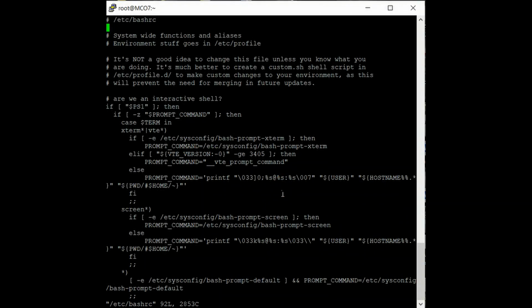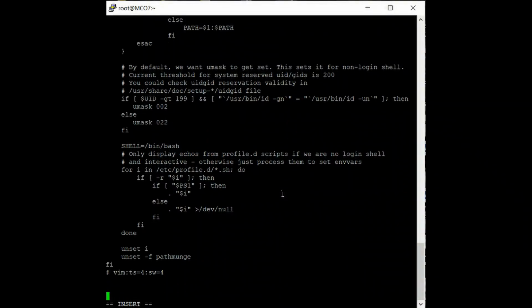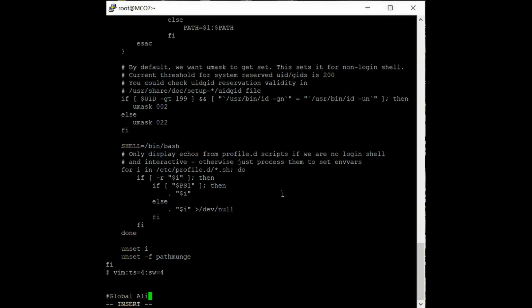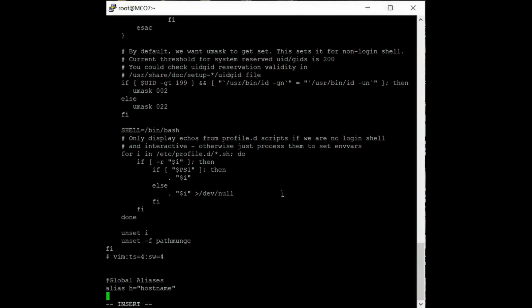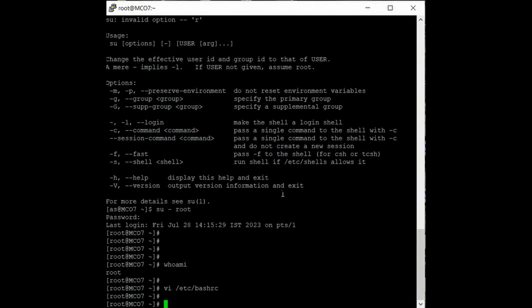Here we'll press shift G to go to the end of the file, then again go to insert mode and put a comment as global aliases, and then again alias h equals hostname. Once you're done, save the file and go out of it.